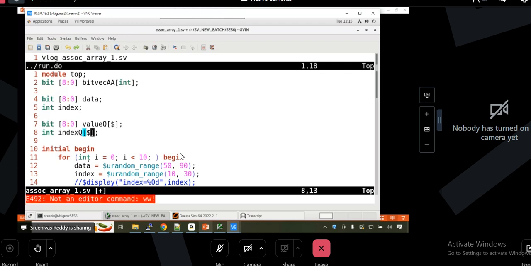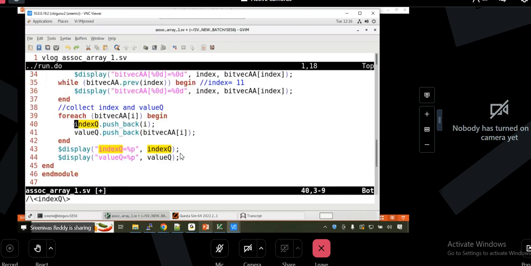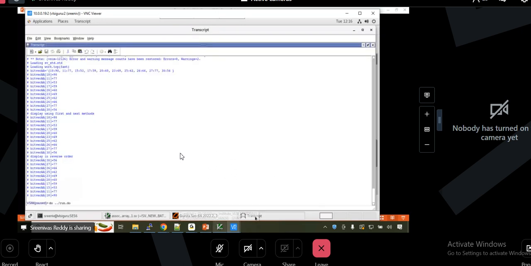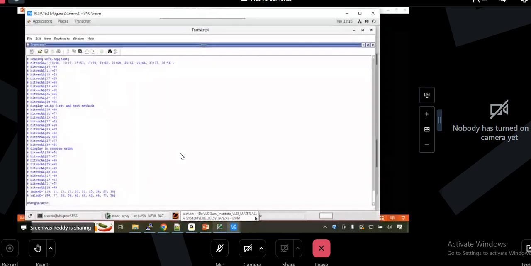As I want to hold the indexes, index is of type integer, value is of type bit vector. So you should not use integer here, because I know value is a bit vector. So I have to declare a queue of bit vectors. For indexes, it's a queue of integers. Clear to everyone? Now if I run this, I will see index Q separately, value Q separately.